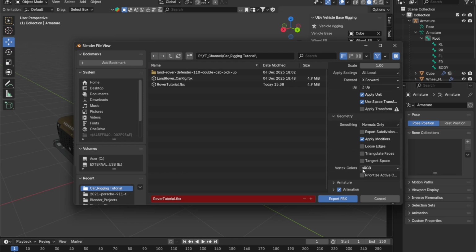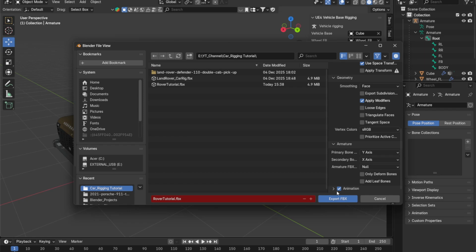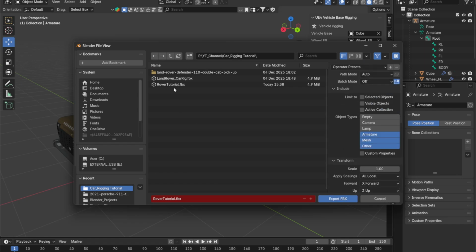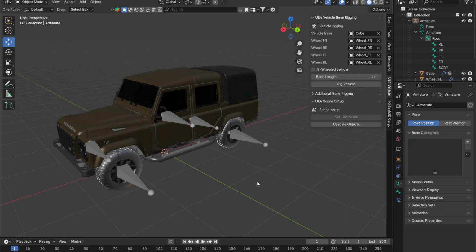After that, in geometry, we change it to face. In armature, disable this, add leaf bones. We don't want that. And we're not having animation, we have the rig, so no need of this animation. That's it, guys. These are the settings for export. Select the file location, name it properly, and export FBX. We got the FBX file.